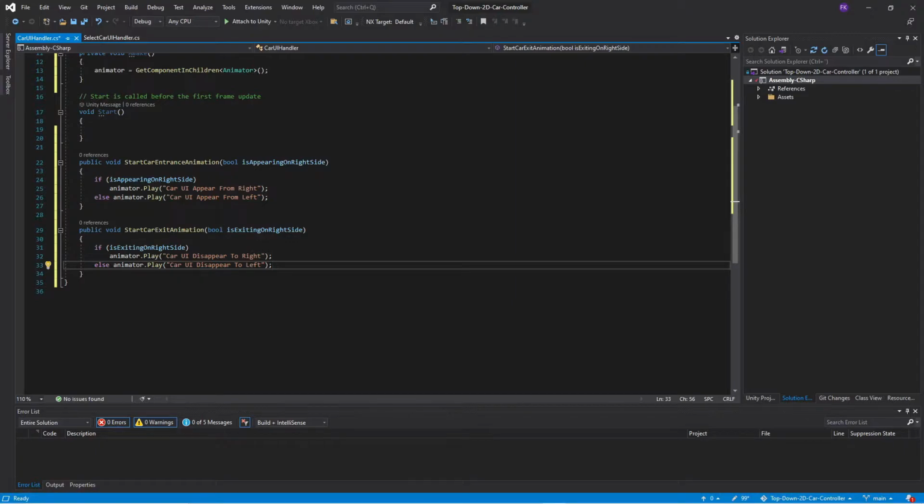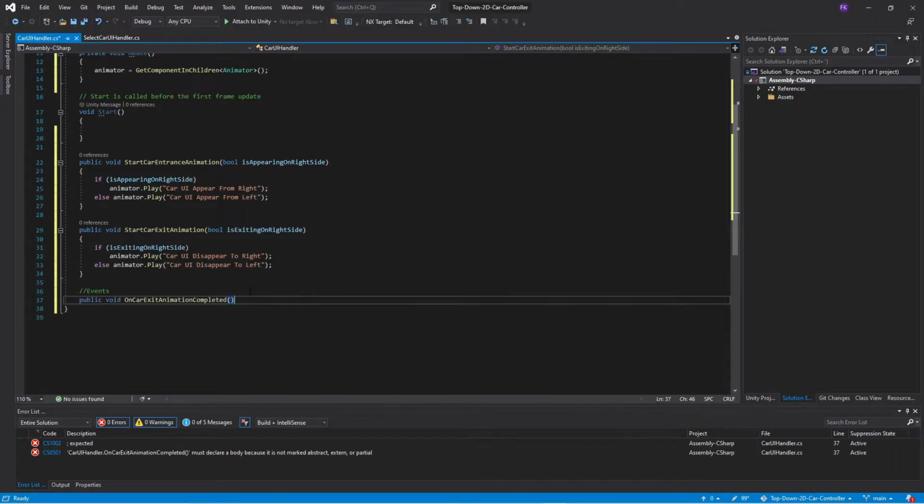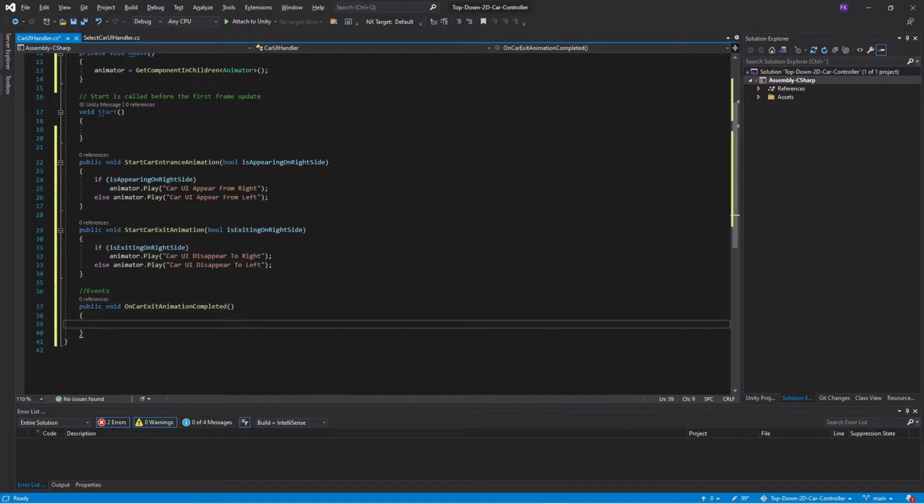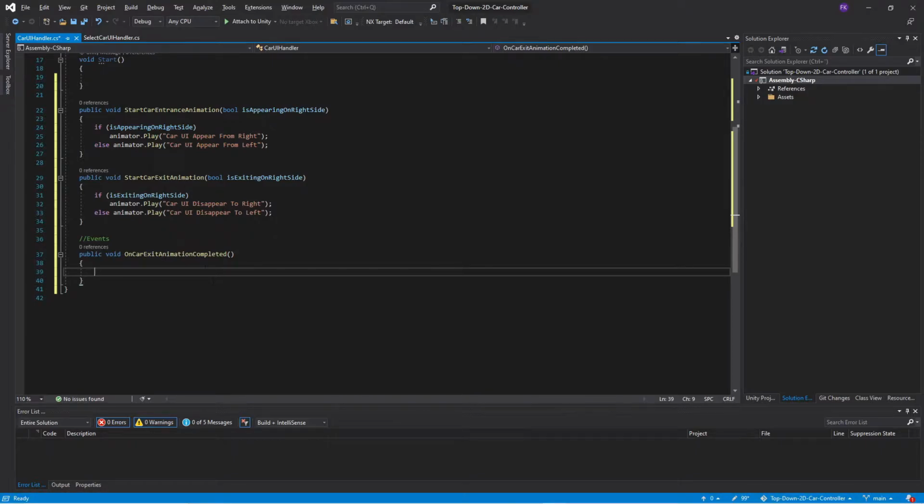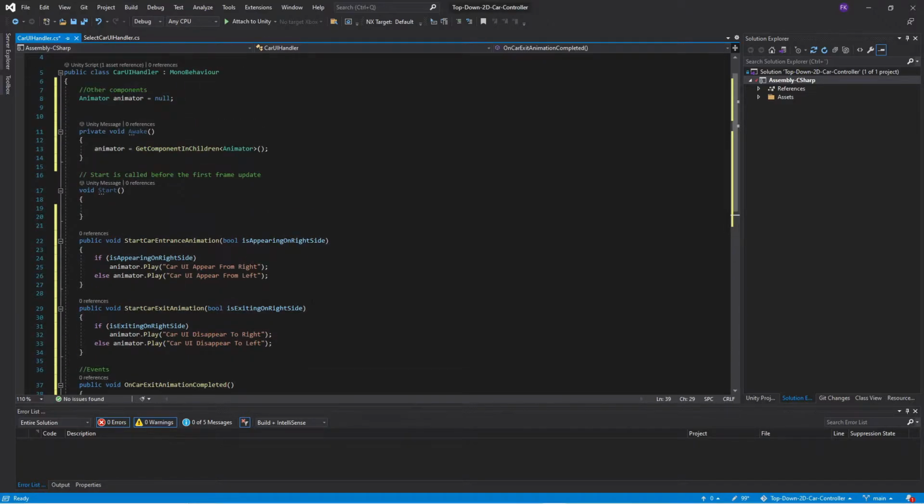But we also want to destroy them, because otherwise it's just going to stack up and we're going to have hundreds of cars in the scene, which we don't want. So let's add an event that we can trigger. It's really another way of doing it, but let's look at that. So we're going to have an on car exit animation completed. So when we have played our little exit animation here, then we are done with the object and we don't really need it anymore. So we can just destroy the game object.